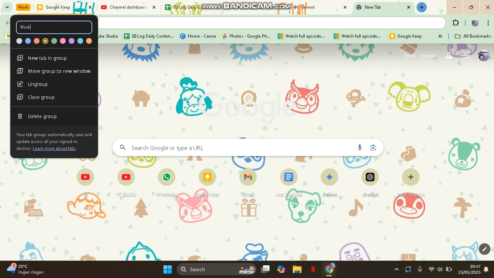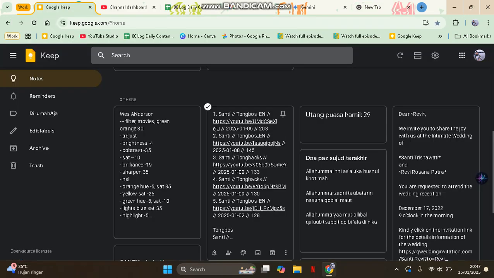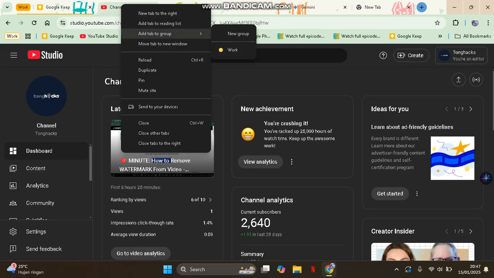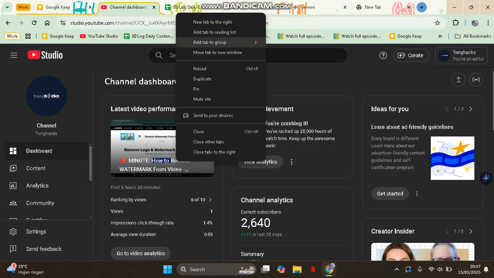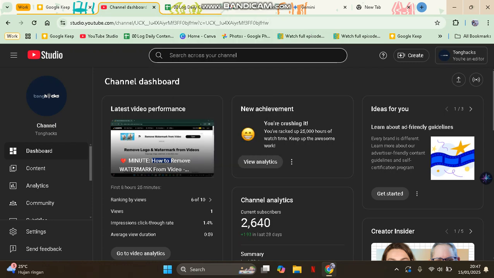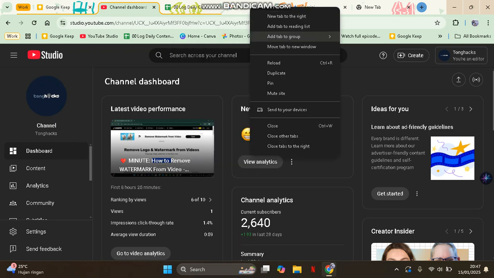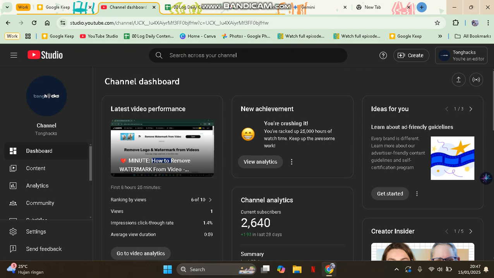And now you can just add the other tabs to the group. So you can just right click on the other tab in here, and add tab to group and choose work, and just repeat the same steps for other tabs that you want to add to the group.